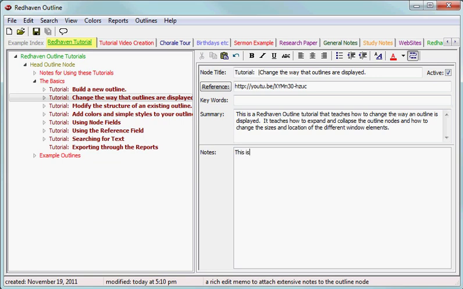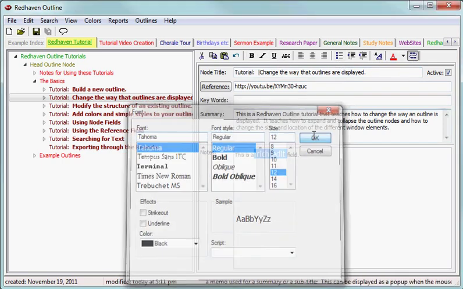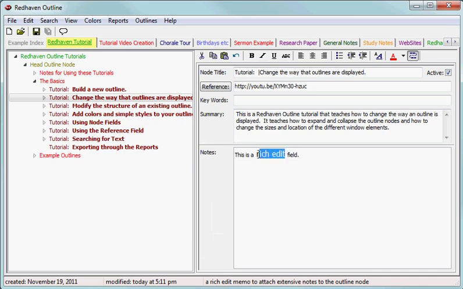And the last field is the notes field, and this is a rich edit field. So you can do lots of coloring. Again, for example, you can highlight it, give it some color. You can change the size. I'm going to change it to 12. So there we go. I'll change that back to red. And you can do all that you want in here.